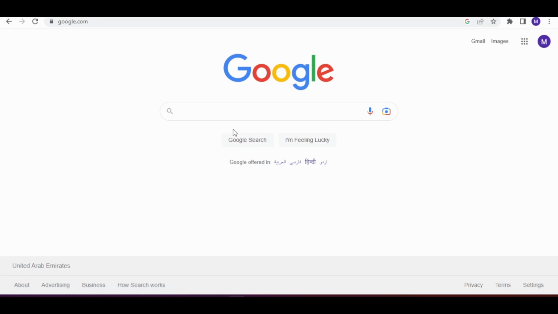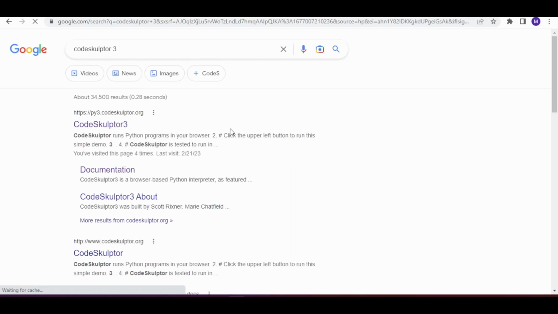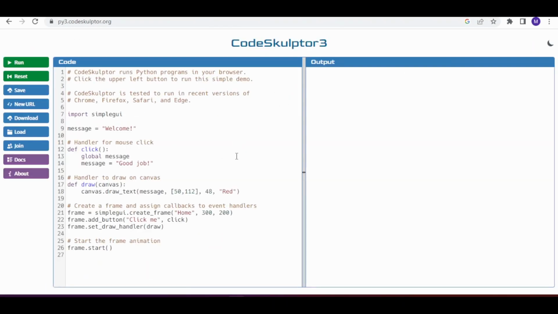Okay. The next one comes if you don't have a computer or you don't want to install any application inside your computer, but still you want to learn Python, how can you do it? Yes, you can still learn Python without installing it on your computer. I'll tell you two ways to do it. First of all is Code Sculptor. Just write Code Sculptor. Once you write it, it will show you Code Sculptor 3. Click on this one, open this one, and here we go.